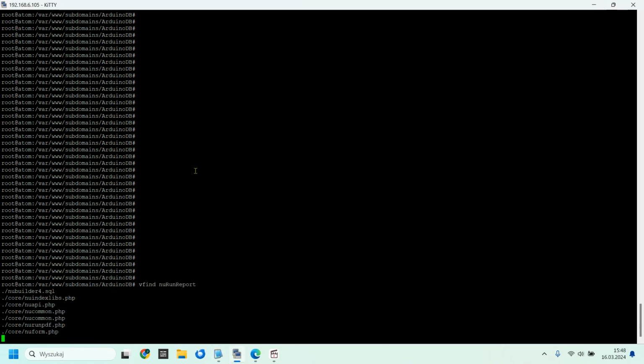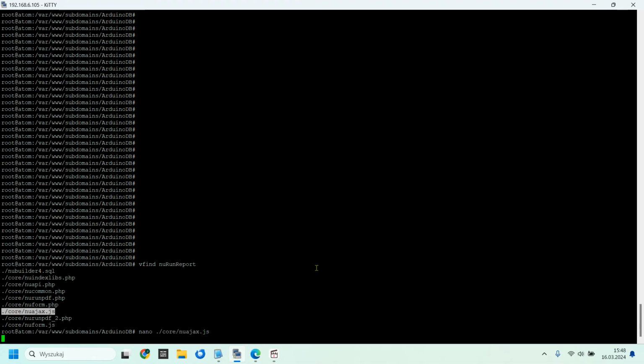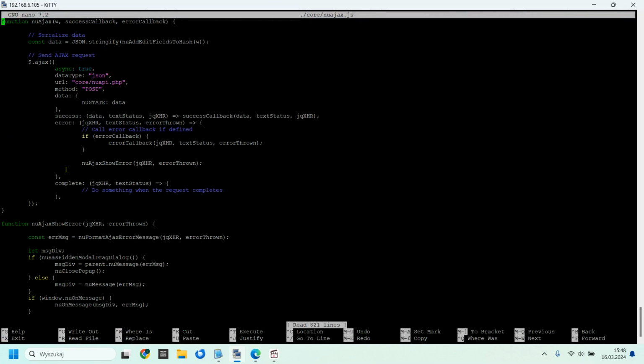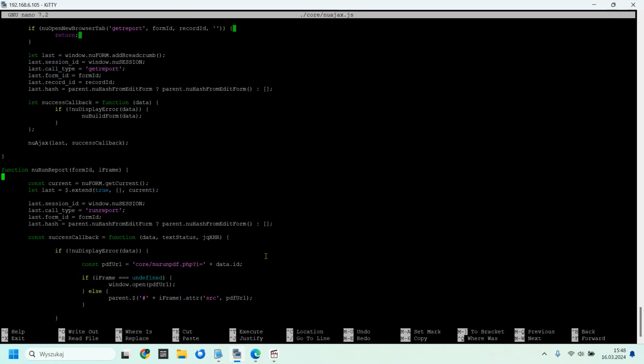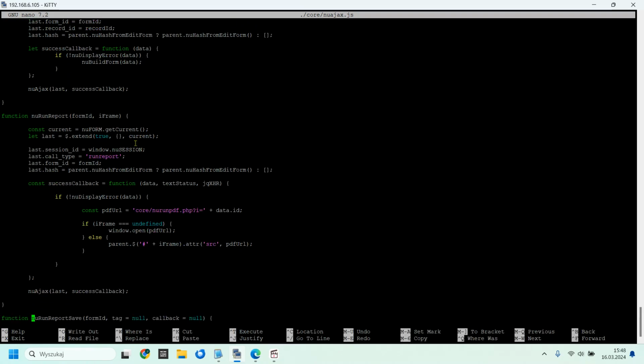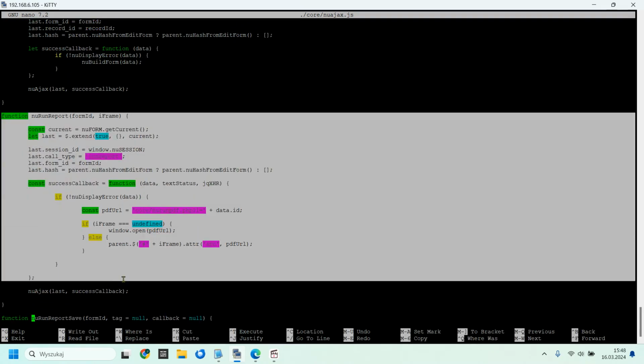Here I am in the folder of my nuBuilder database. It's called Arduino database because it's used for some other purposes as well. The function is defined here in the nuLibrary JavaScript. So we can see how the function looks like, and try to find it. Okay, and it is here. You can see the function nuRunReport.